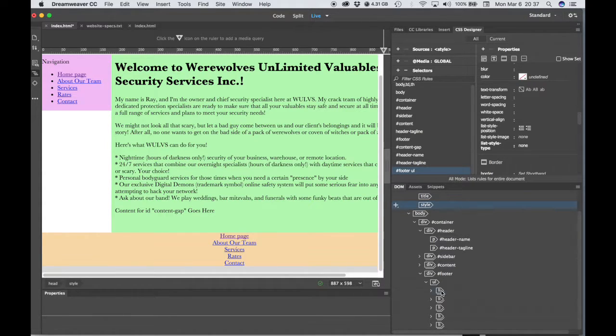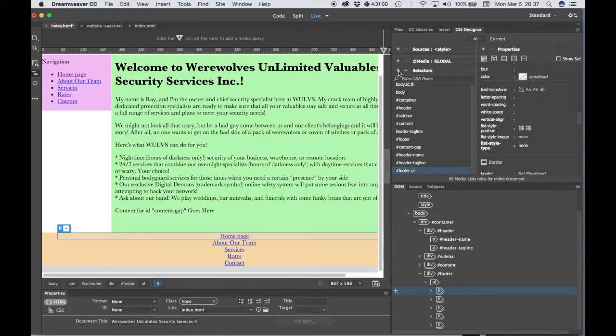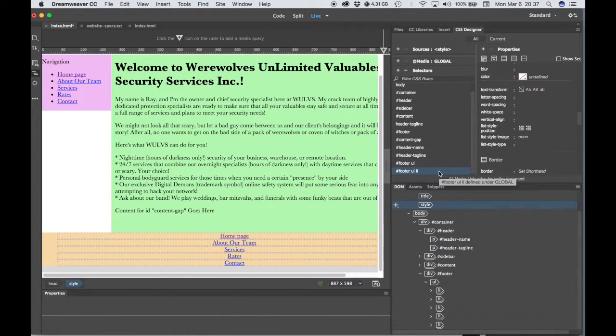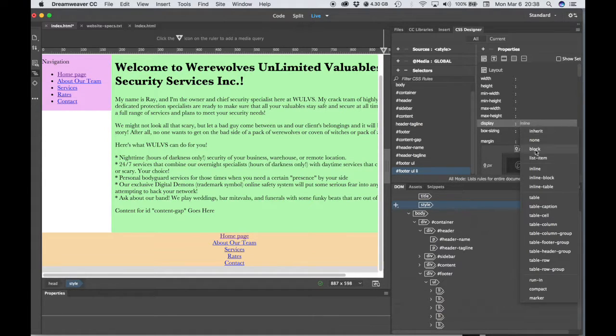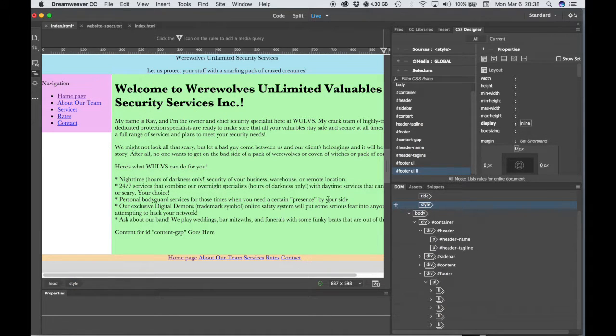We'll click the first LI tag in the list, create a new selector, and in the layout category, choose display inline. Okay, a couple of details.